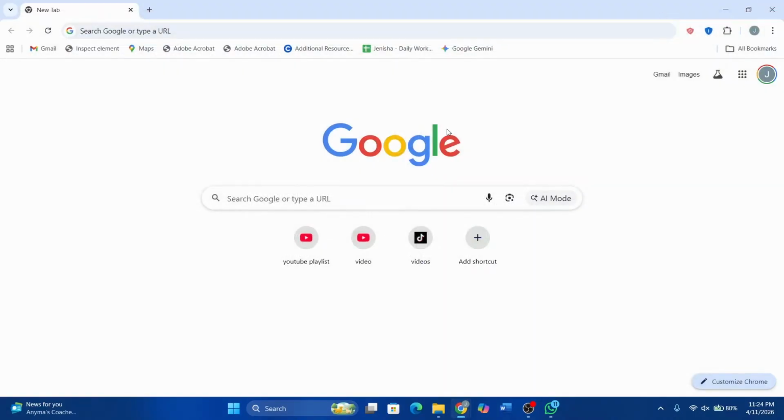So the thing is, you cannot directly check incognito history in Chrome because incognito mode is designed to not save browsing history at all once you close the window. But what we can do is we can just go over and try out this workaround.